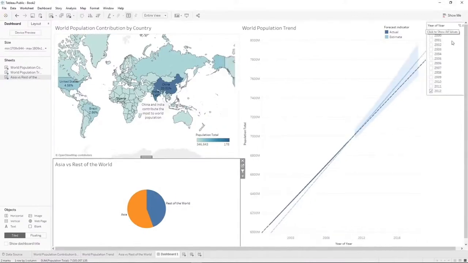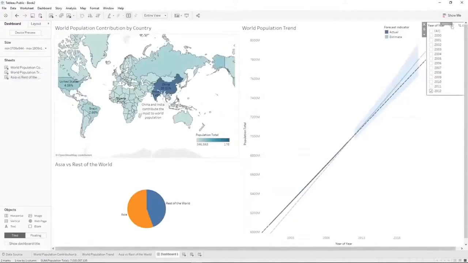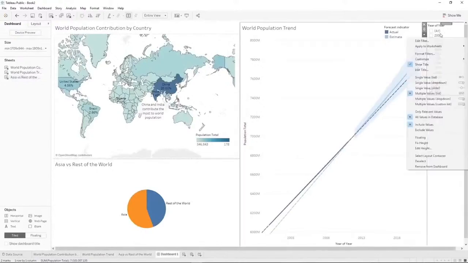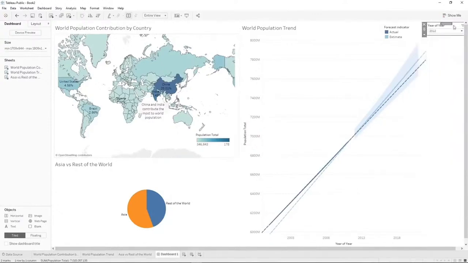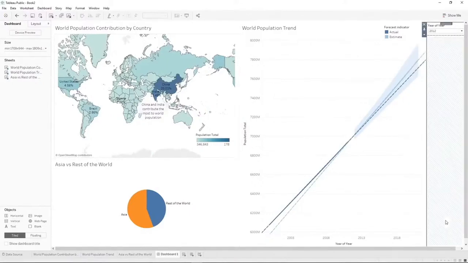And now our formatting hasn't passed on. So that's one thing to remember, that formatting it just on the workbook doesn't necessarily mean that the formatting will pass over to the dashboard. So I tend to not do any formatting on the workbooks and just format it on the dashboards, because the dashboards are what I publish. So we're going to single value drop down. We're going to add it, we're going to move it to the top.